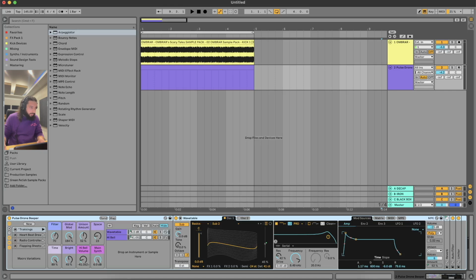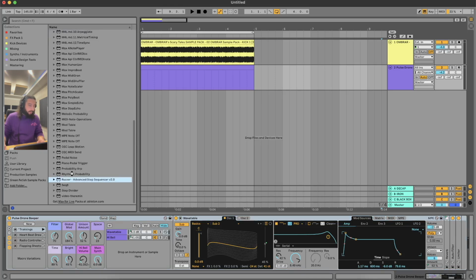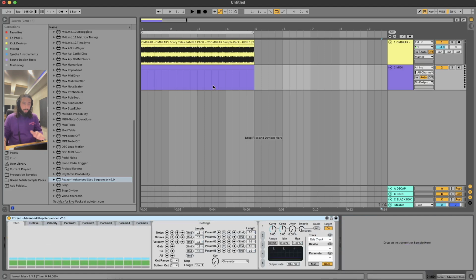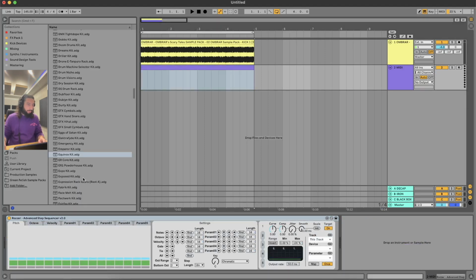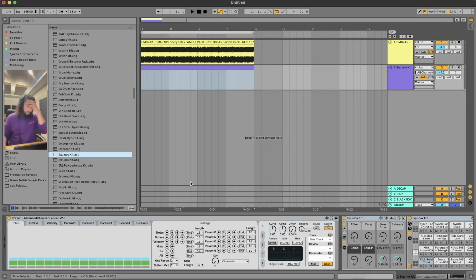So if we go back to fresh ROZZER on, MIDI channel, drums. So what have we got here? Equinox. I use it for drums a lot. Similar to not playing keys, I typically don't program drums, but I do love drum kits.